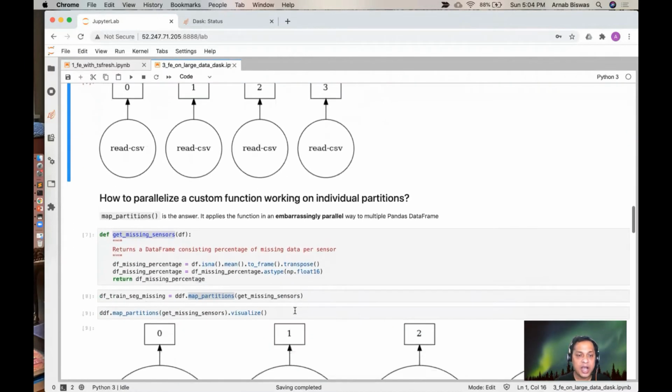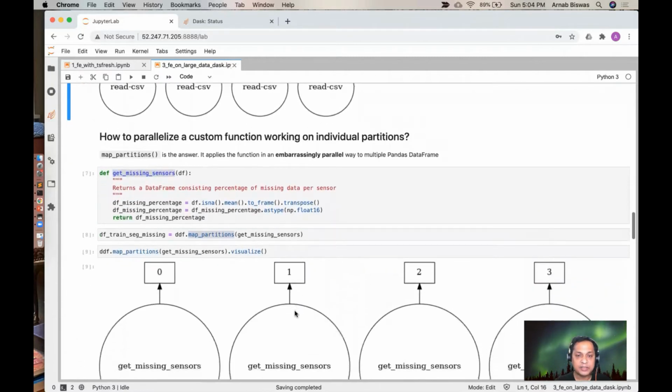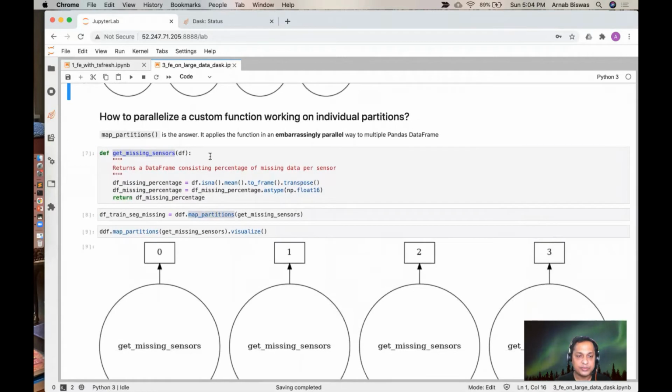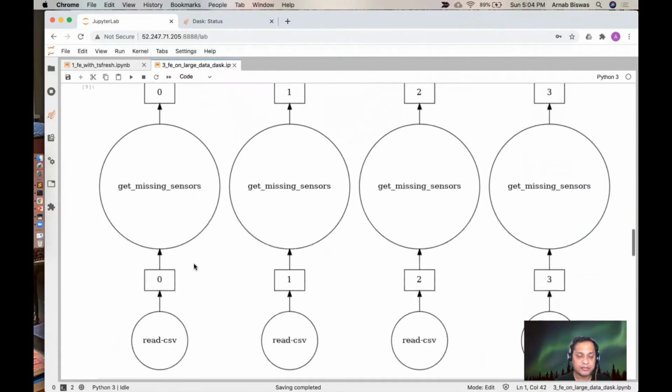Next, we'll see how we can parallelize a custom Python function using Dask. This is a custom Python function, and I invoke this custom Python function on this Dask data frame consisting of multiple partitions and parallelize the process using the map partitions API. This is the corresponding task graph.